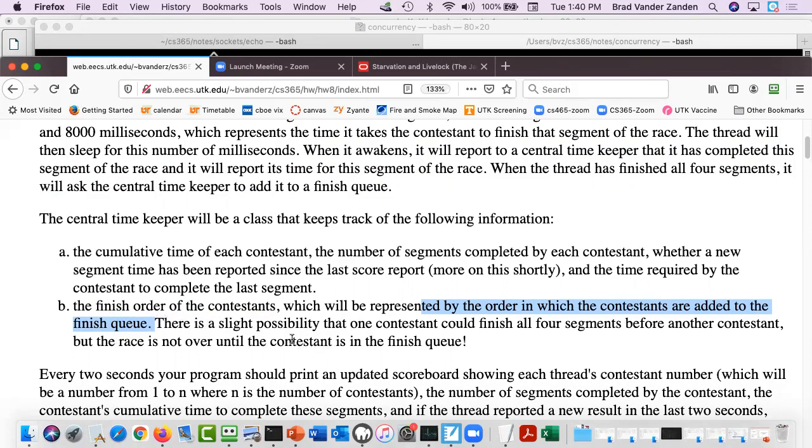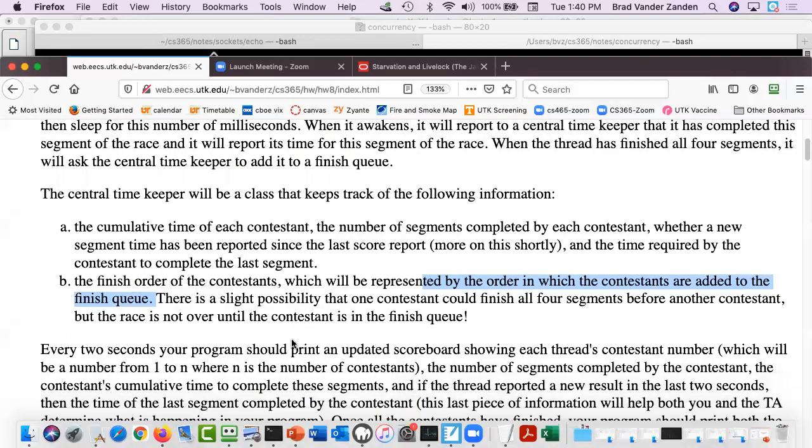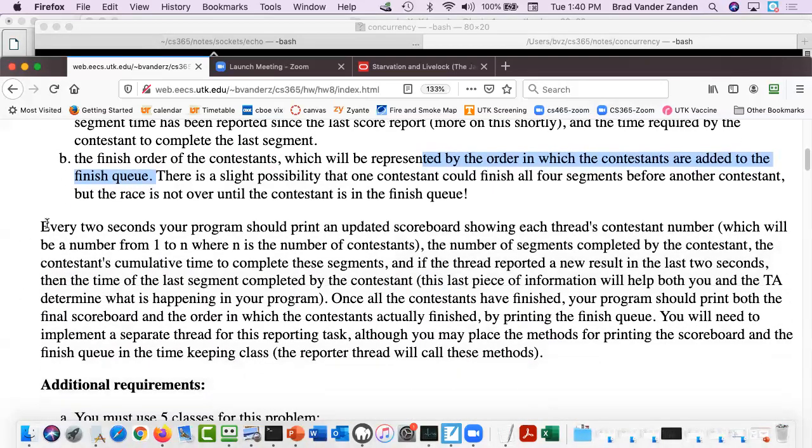So there is, in fact, just the tiniest possibility that one contestant with a lower cumulative time will end up finishing behind a second contestant with just a slightly higher cumulative time. Just so you know, it might happen. Okay, so then also every 2 seconds, your program should print an updated scoreboard showing the position of each of the candidates and whether in the last 2 seconds there have been any new race results reported. So this is going to be a reporter thread.